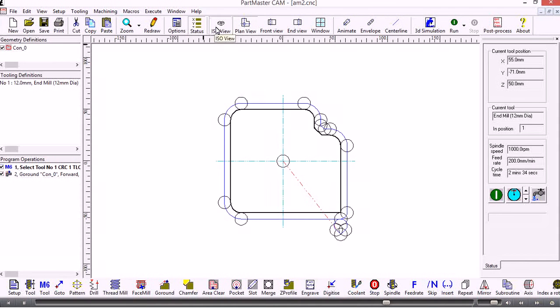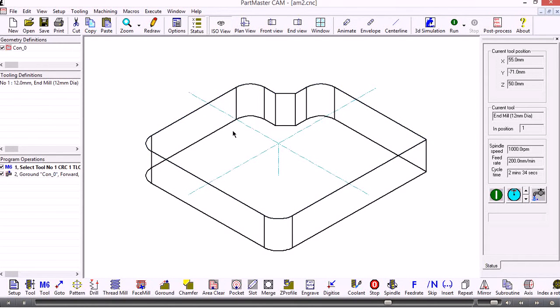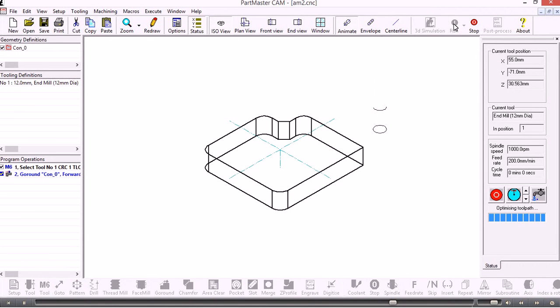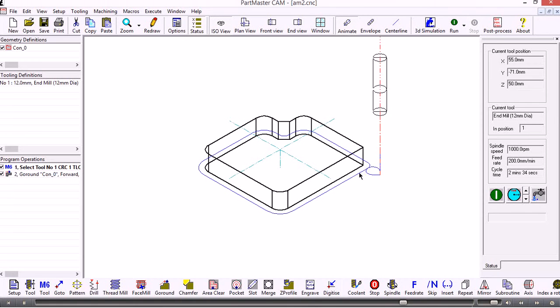If we want to view it in the ISO mode, then we can do here, again using the mouse wheel to scroll in and out, and then we could animate the tool. So the tool now comes in. This shows me the rapid motion from the safety position, feeds down to the required depth, and then applies the approach movement, machines all the way around, applies the runoff, and then retracts the tool back out. So in its simplest form, that's how the CAM system works.